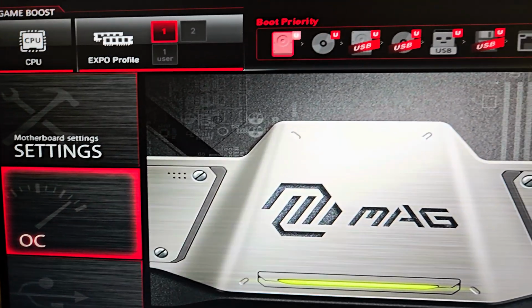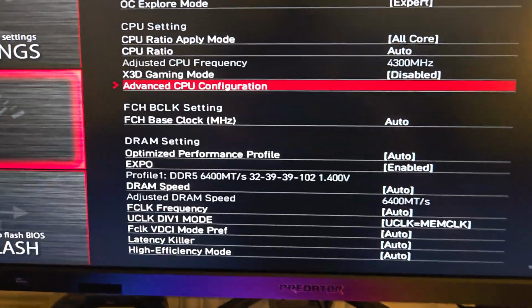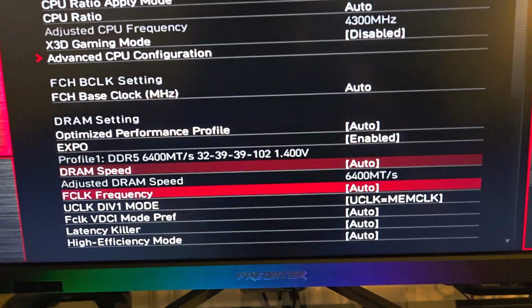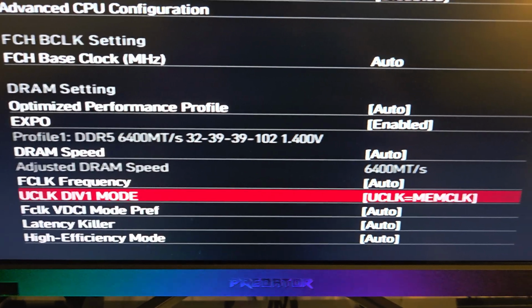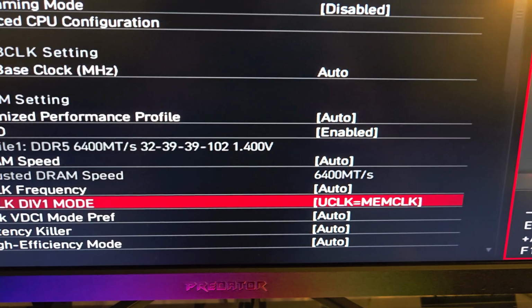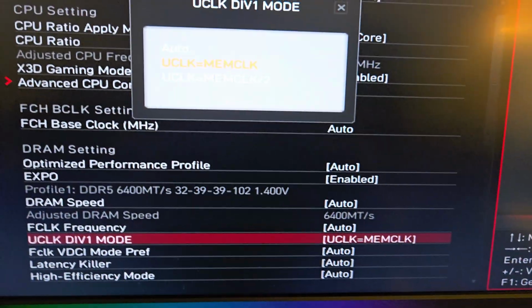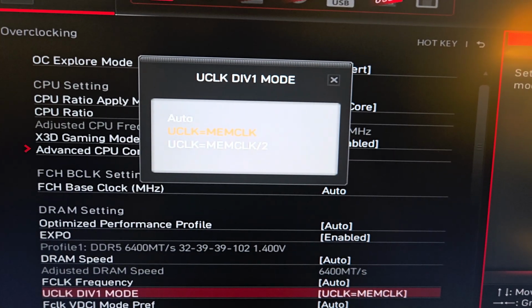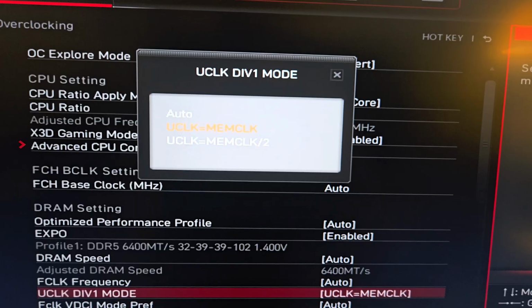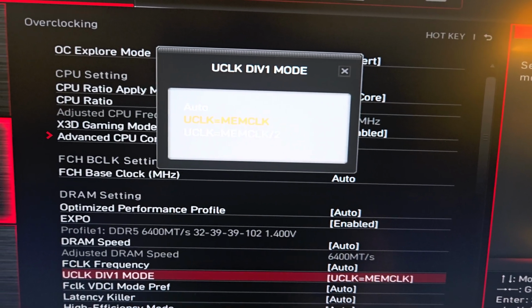So I am running an MSI motherboard. You go into the overclock settings, and one of the most important things, which I was told when I first got a Ryzen chip, is always set your UCLK DIV1 mode to UCLK equals memory clock. What this does is it's going to put your memory and CPU at a 1-to-1 ratio. Normally, I think it's set to auto, I believe. Do make sure you set that setting. That's very important to improve your memory bandwidth.